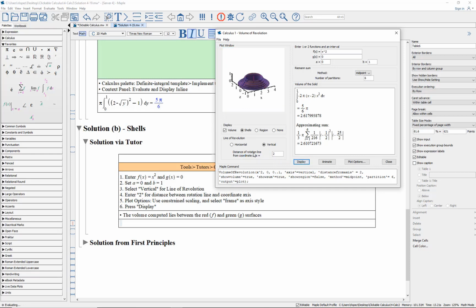You can see here the volume of revolution command. I think it's easier to get some of this information from syntax free from the tutor rather than to begin by trying to figure out the syntax of this volume of revolution command. So I think put that away.